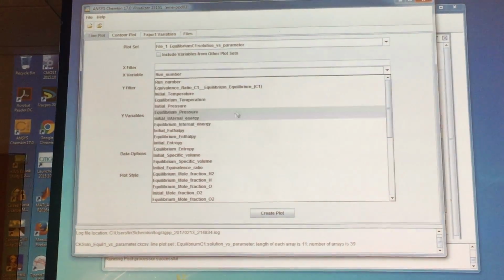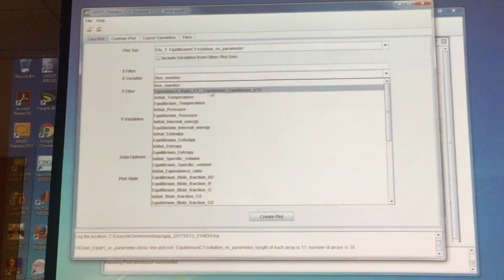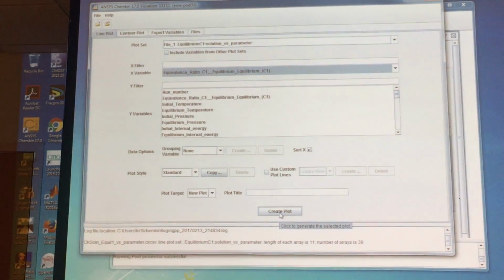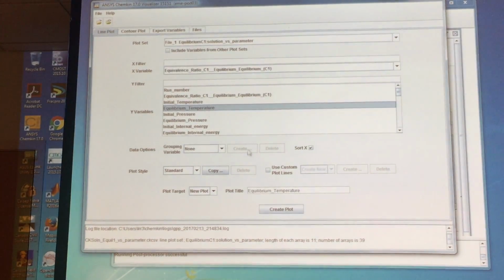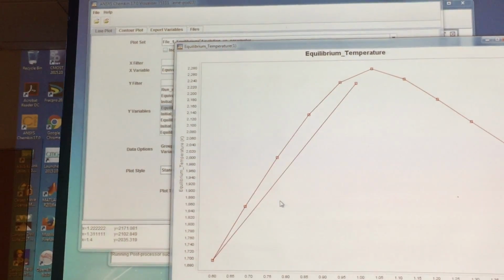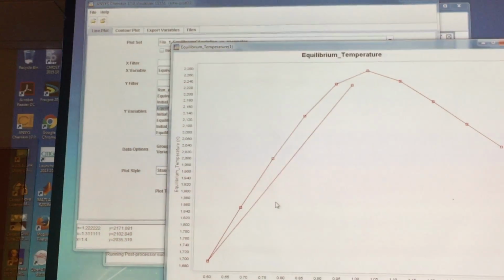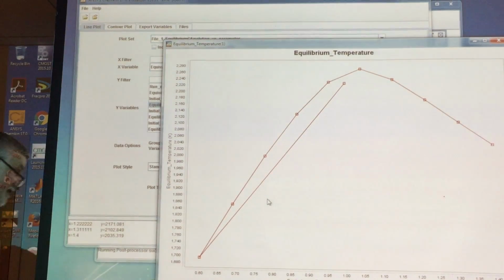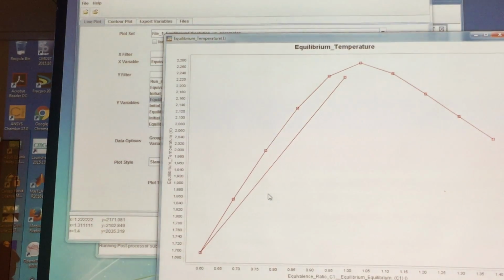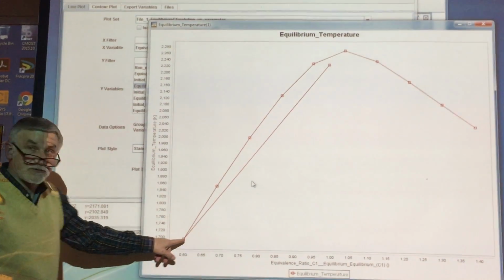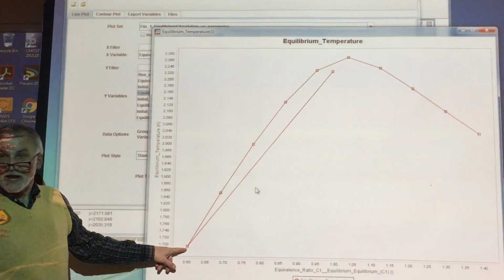You see it anywhere? There it is, equivalence ratio. And our y variable is equilibrium temperature. Create plot. There it is. So again, we have something wrong. This point is again off. Something is wrong there, but the general trend is correct.